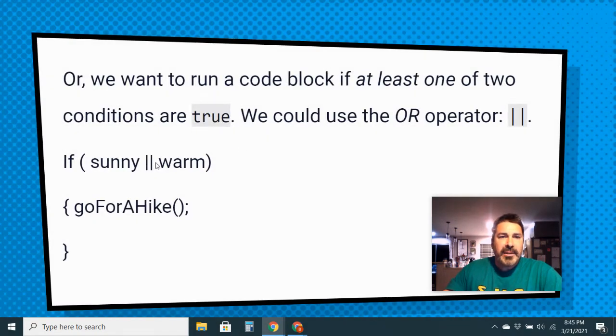Okay, and this is an or, so only one has to be true. This one could be true, or this could be true, or they are both true. So if one or the other or both are true, then the whole condition is true. So if it's sunny or warm, then you can go for a hike.